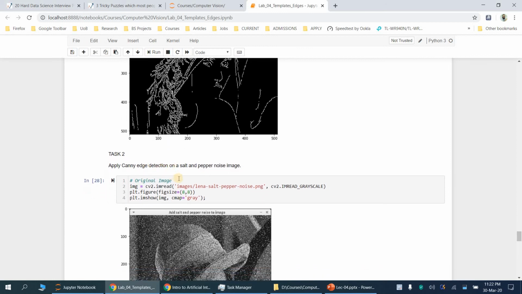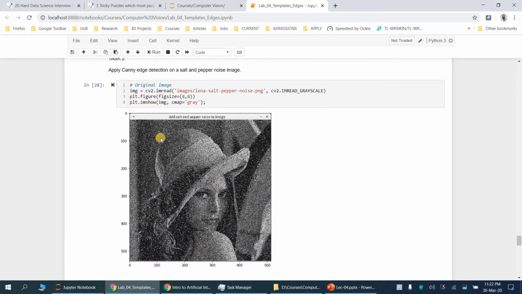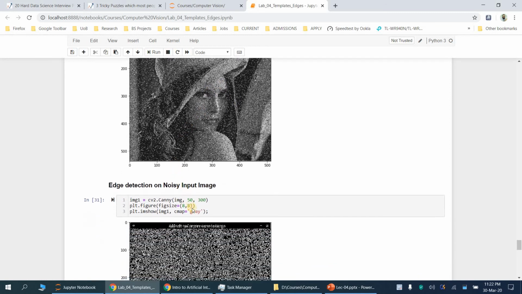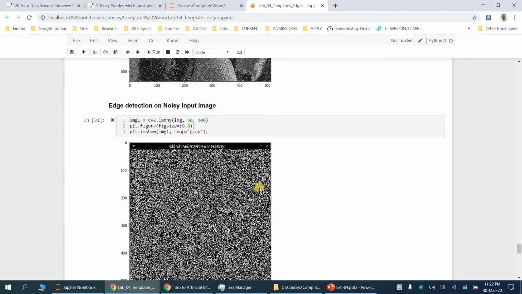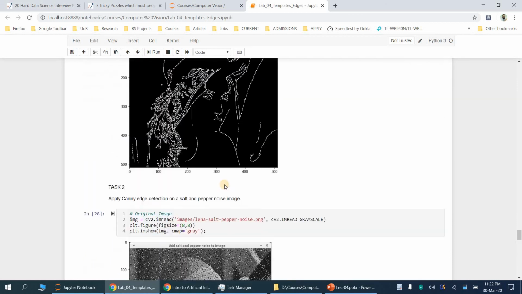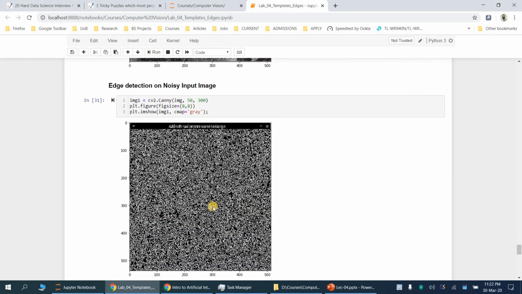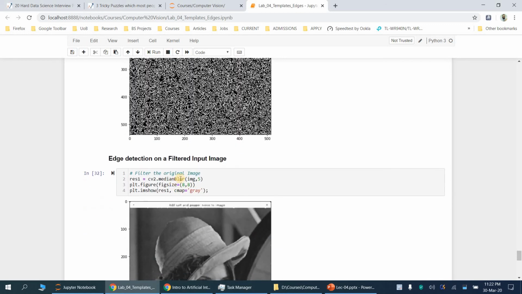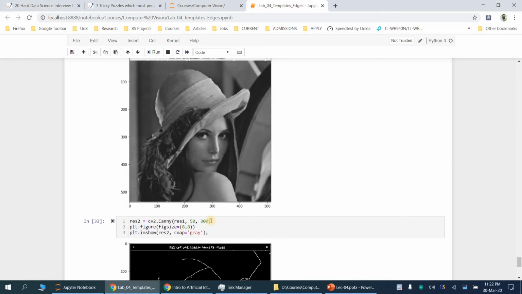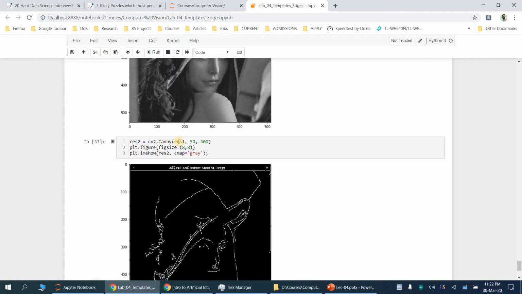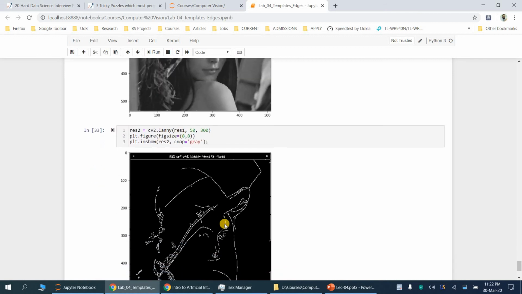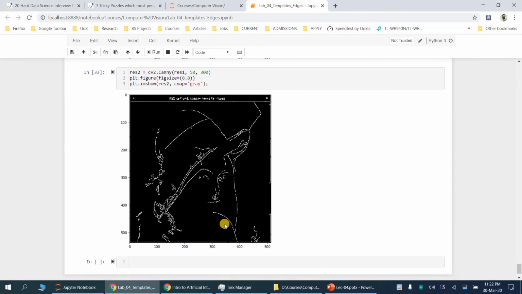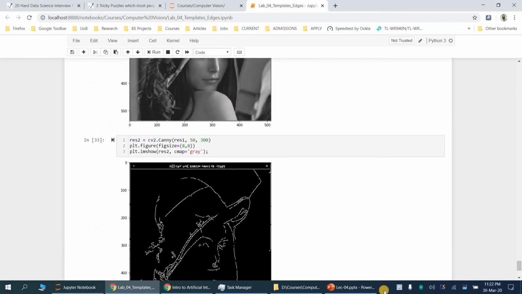And if your image has noise, what will happen? In the case of noise, you will get this result, which is a disaster. Clear? You see over here, compared to the above one, it is a disaster. You apply a median blur or any other filtering method on the same image, and this is the result of filtering. Now if you apply the Canny edge detection, you will see some reasonable output. Clear? This was your Canny edge.